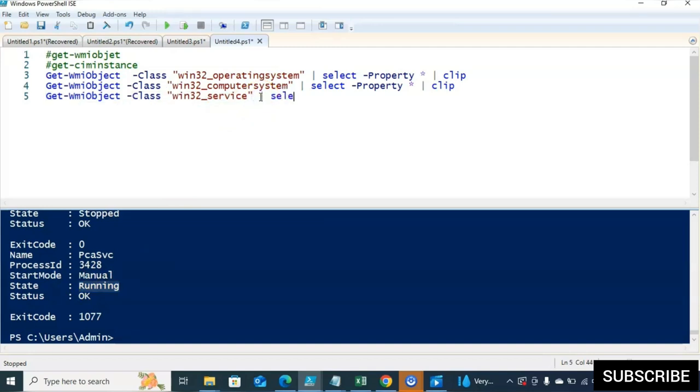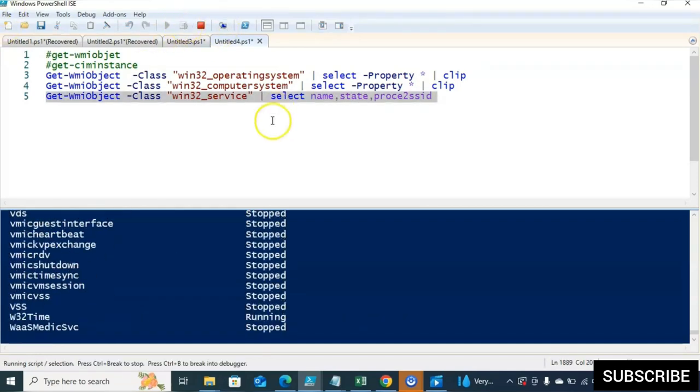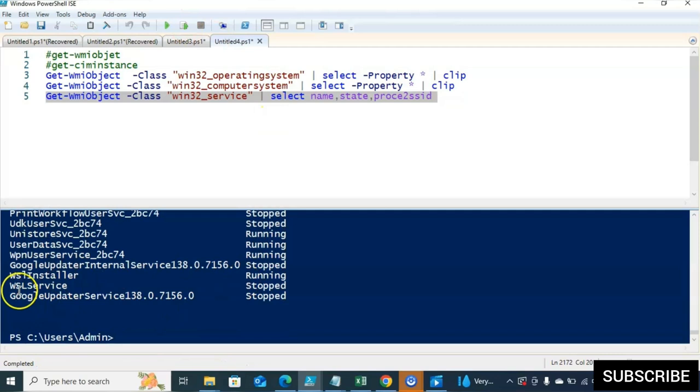Then if you want only a few columns, not all, then you can go for name. I want to see the name, and then I want to see the status. Then what else do I want to see? The process ID. Let me include process ID as well, and I'll hit enter. So let's see what it will give. Yeah, you can see now we are seeing the name and the state. Process ID is not showing because I entered the spelling wrong here. So let me execute again. Now you are seeing the process ID details as well.